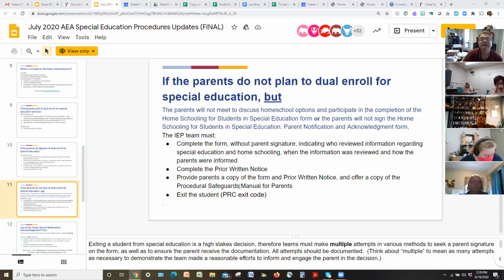Oh, okay, Emily, should this form be filled out for both CPI and IPI? Good question. Only for CPI, because for IPI there is no dual enrollment. There is no dual enrollment.